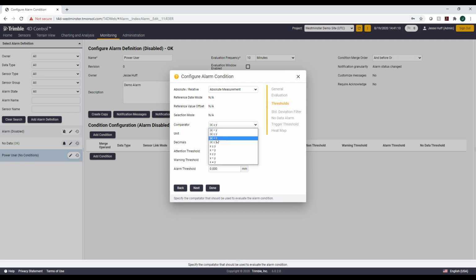We can set any type of logic here for comparators. You know, X is greater than or equal to Y. You can pick these as needed. 3 decimal places, and we have three thresholds here.